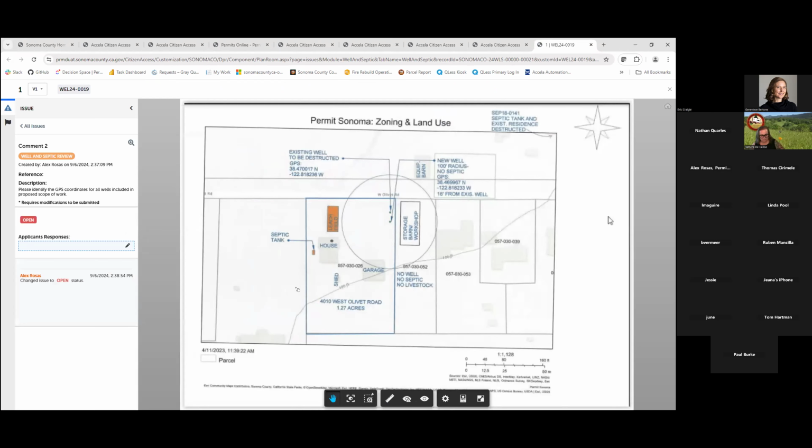The very first one, it's telling us we've got an issue over here and it's giving us the description. When you read here, it's telling us, please identify the GPS coordinates for all wells, including in proposed scope of work. And you're seeing that you've got the set of plans here off to the side. And had Alex done a markup on this plan that shows specifically something that we want to draw your attention to, you would have seen that markup on the plan that's associated with this comment.